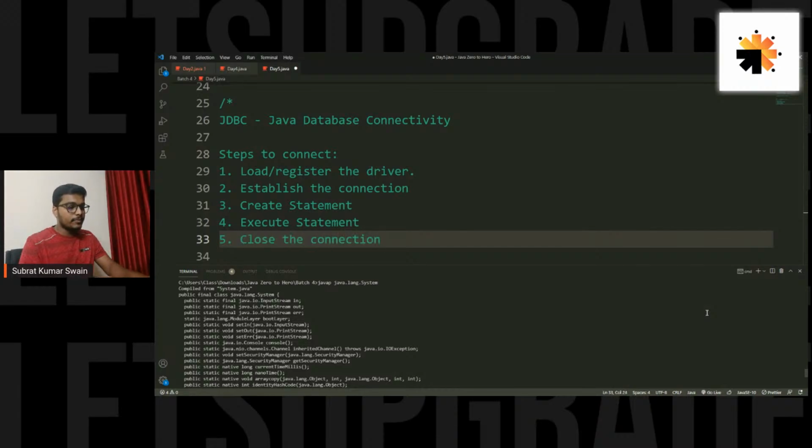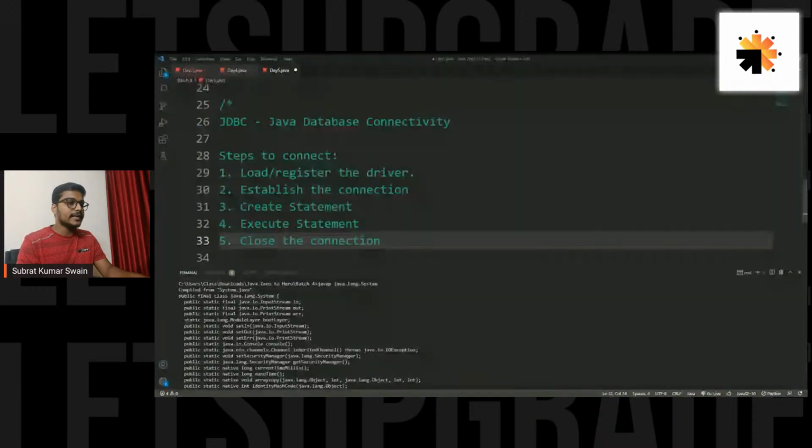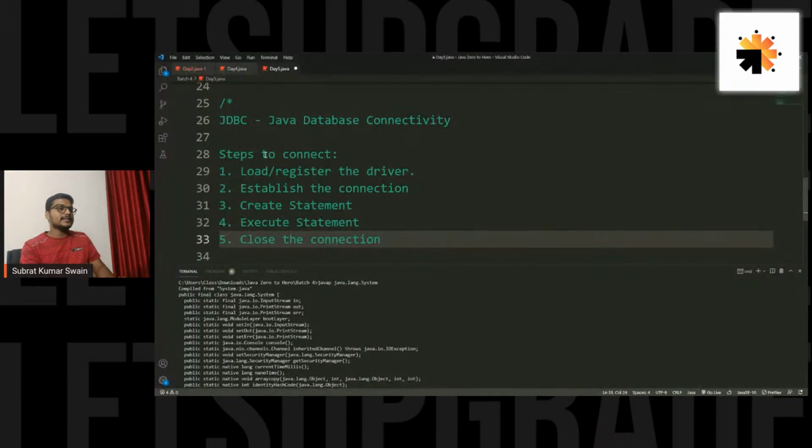Don't leave the connection open, guys, after your task is completed, because that would lead to vulnerability. Some attack might happen, and it's a database, guys, a very important, sensitive thing, so you don't keep the connection open. Remember, whenever you are working on databases or files, you should always close them after working. These are the steps of connection to the database, guys: load or register the driver, establish the connection, create the statement, execute the statement, close the connection. That's it. Let's see how it is done.